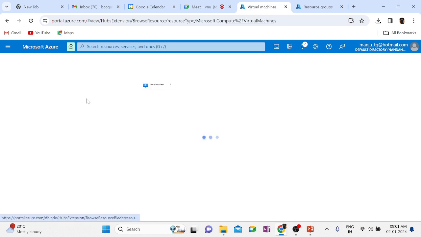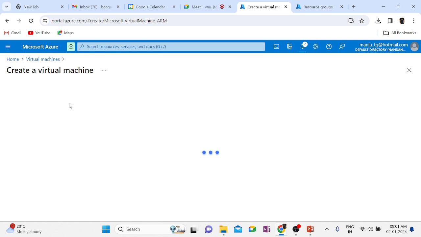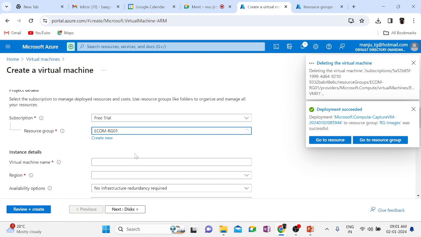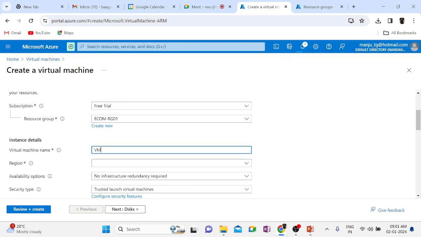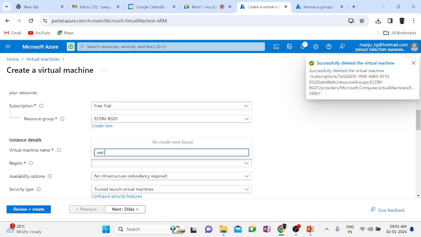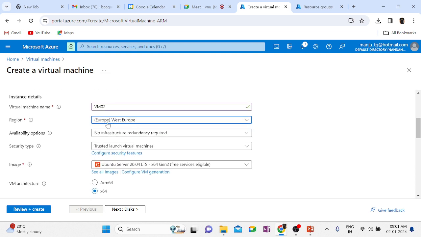If you click on virtual machine, create a virtual machine here. Now if you select the resource group as ecom only, and see, deleting the virtual machine, it is capturing and deleting the virtual machine. See, deleting the virtual machine here, that is a different one. Let me select here. The virtual machine name is VM02, region is Western Europe, and zone redundancy I don't need.